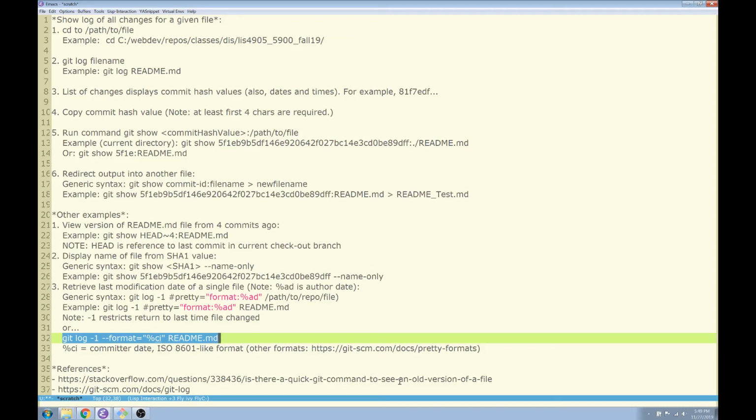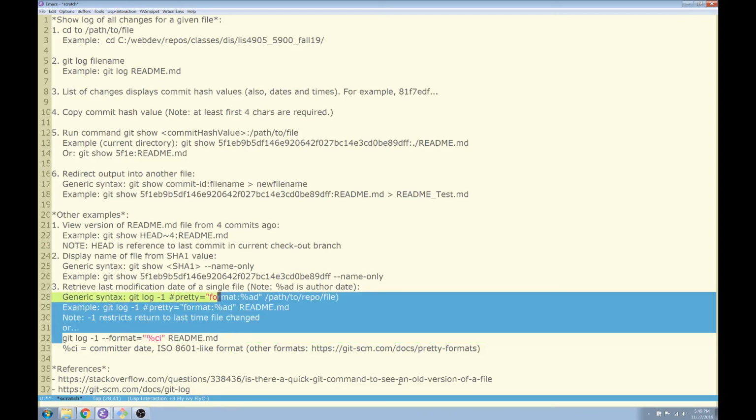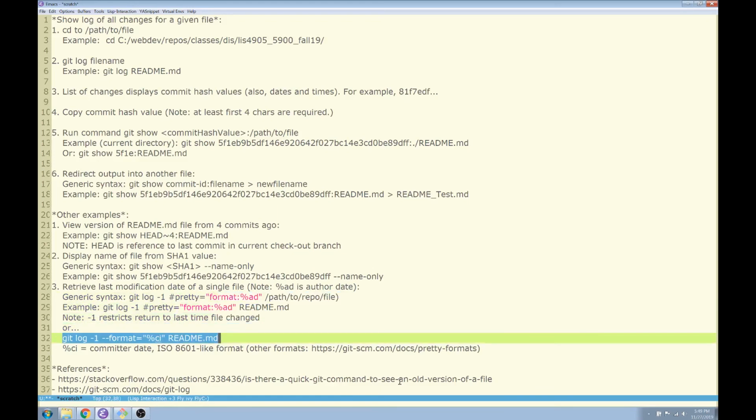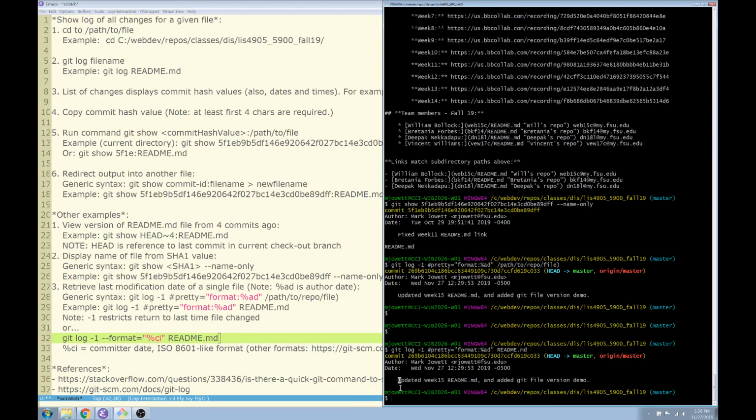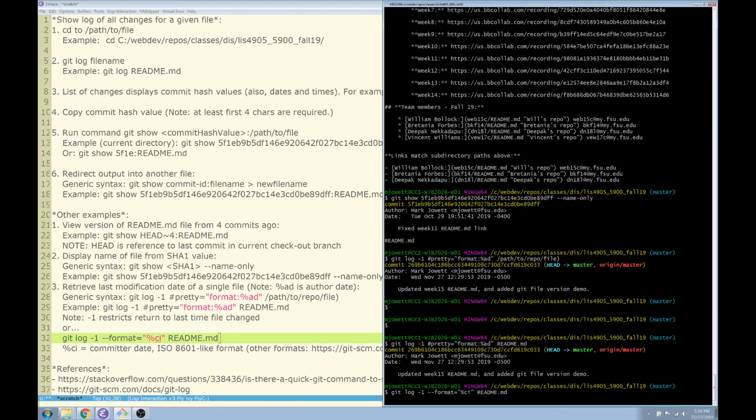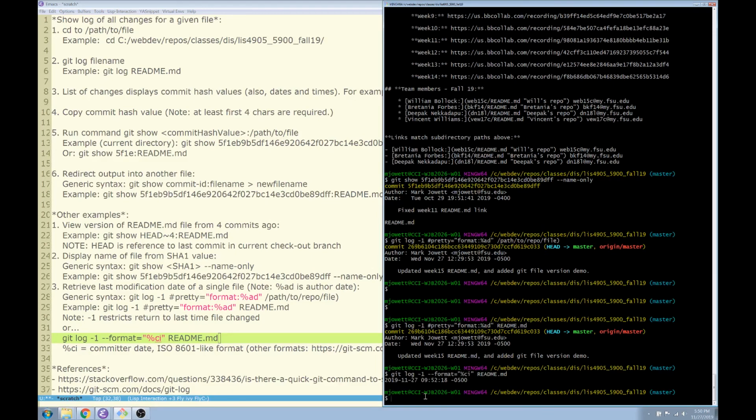Now, there's a difference, by the way, between AD, author date, and CI, which is committer date. In this situation, you won't see a difference because I am the author and I am the committer. But there may be a different author than the committer. So let's see what this looks like. Shift insert, and you'll see that it only returns the date. Well, timestamp, if you will, not just a date, because I want the time as well.